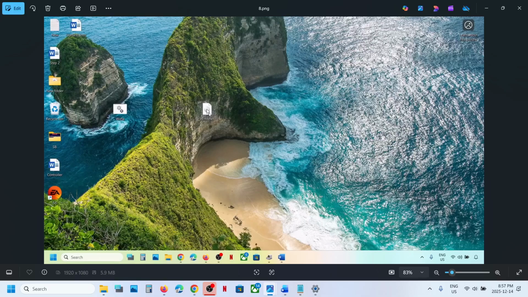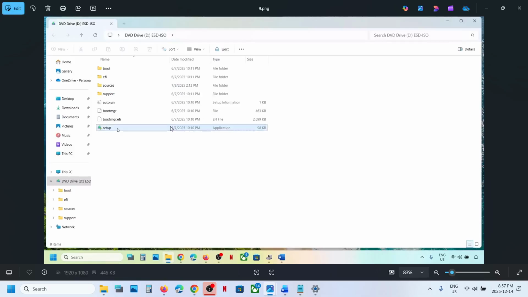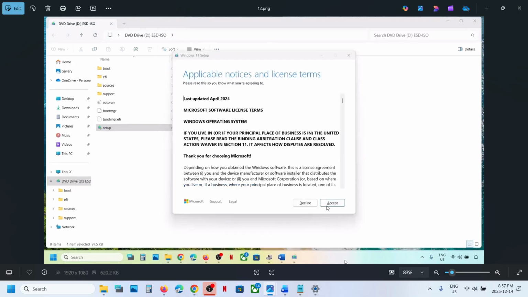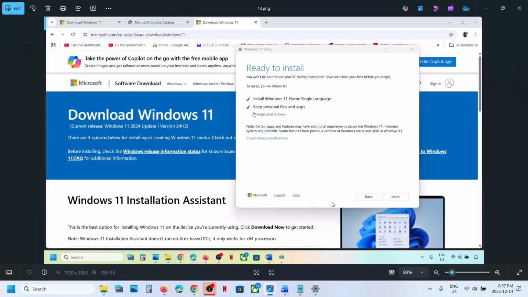Once closed, go to the desktop, double click on the Windows ISO file, double click on the setup file, click on Yes to allow, click on Next, click on Accept over here, and here you can see Ready to install. By default, the option to keep personal files and apps will be checked.